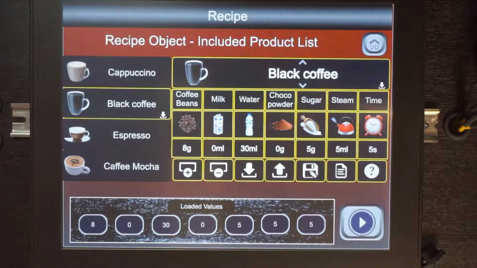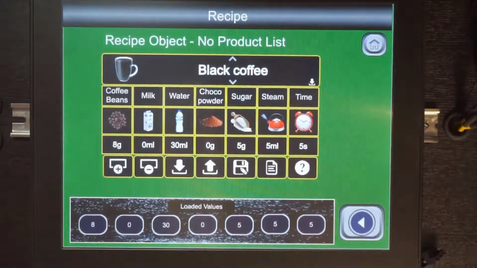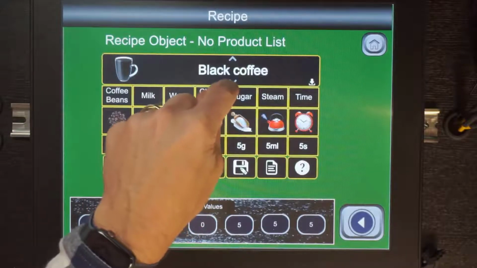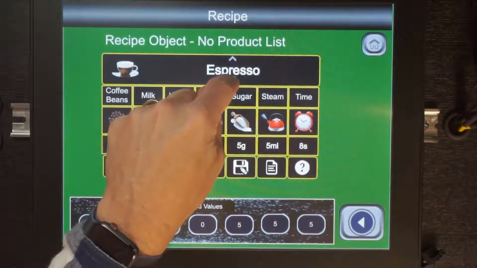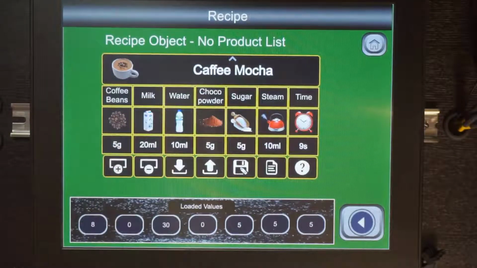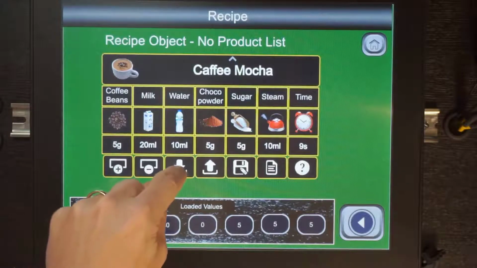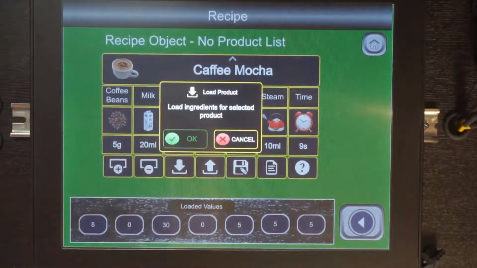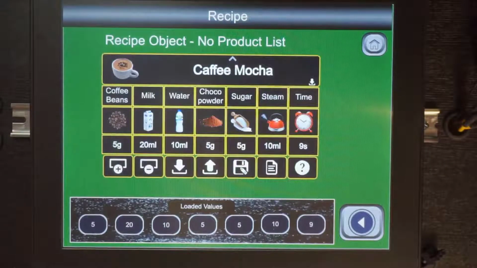Okay. Now let's take a look at what this object looks like if we don't have a product list. How does it vary in terms of how it operates? So I'm going to jump to a different screen that has a recipe object that does not have a product list. So in that case, I can still select my product. I just use this tool instead. So if I want to, as you can see here, black coffee is currently running. If I want to select a different product, I just press the arrows here, and let's say Cafe Mocha is what I want. So I select that there, and again, press the load button. Okay, so again, you have the choice stylistically whether to allocate space for a product list or not.